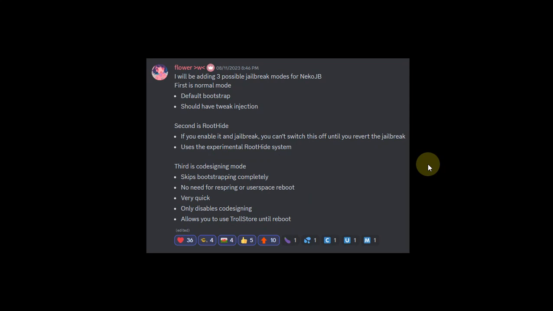So this jailbreak will have three modes. The first one is the default mode, where it will install your package manager like Zebra and will have tweak injection enabled. The second one is the root hide, which will act as the jailbreak detection bypass for you so that you can run your apps which do not work while you are jailbroken. In the root hide mode, the tweaks will not work, but it will hide the jailbreak for you. Now to switch it off, you will have to revert the jailbreak.